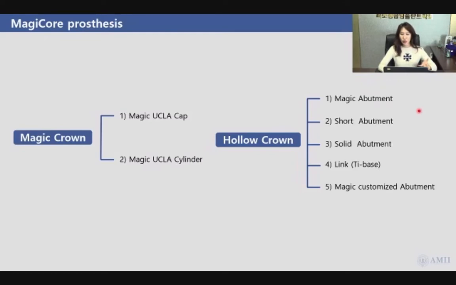And for the hollow crowns, we have a wide range of abutments that we can use.